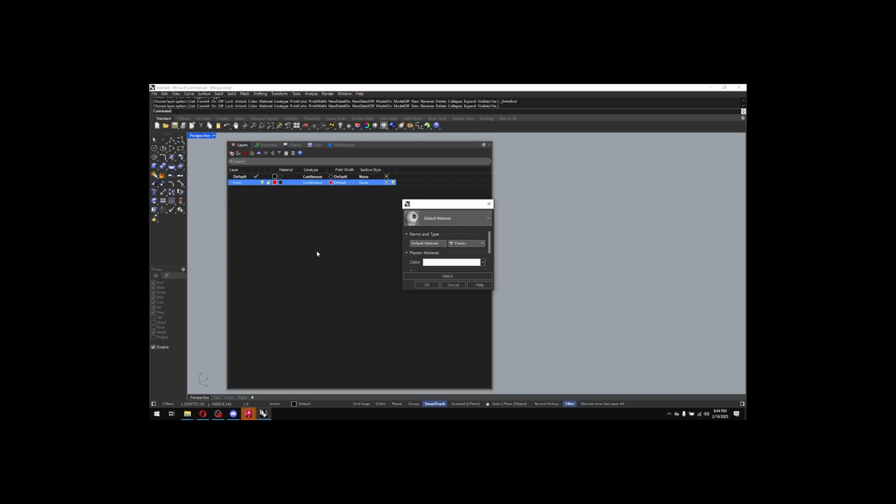But what you do need to do if you're going from Rhino to any, I'll talk about Lumion specifically, you do need to go in here to each of your layers and change this. Just click on that. This can say default material up here. You change it to whatever, and you need to name it something like whatever. Let's say this is brick. Just name it brick.